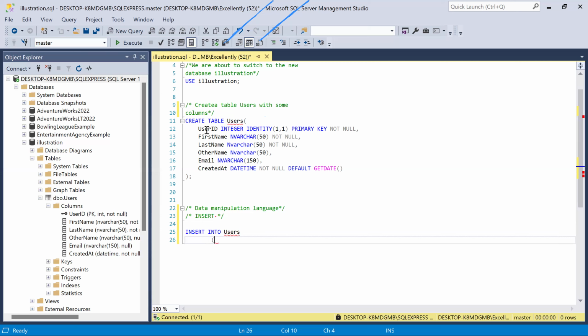Some of the column names, we know user ID is going to autofill. So we are going to start with what? First name, comma, last name, comma. Do we want to add other names? Maybe we can just leave other names, so we'll see that now in action. We can say email.